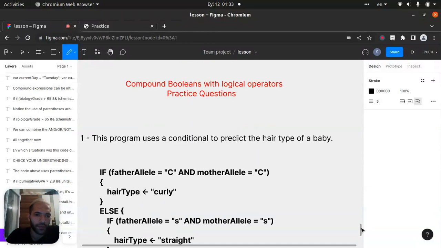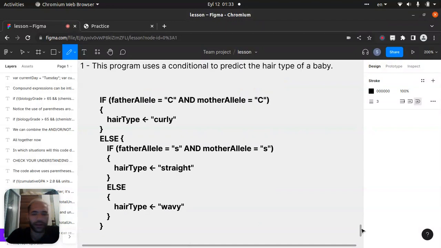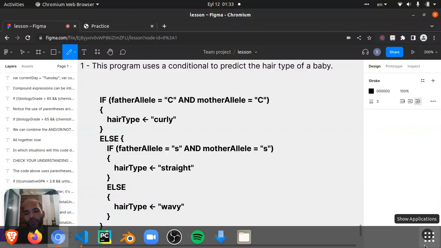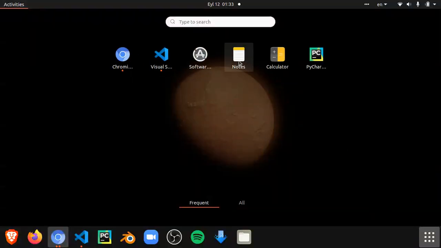Guys, conditions like compound booleans with logical operators, practice questions. Let's use all of them, but before that, I would like to show you one thing. Also take a screenshot of this image. I will show you. Let's see it. Also, I will add it in a comment if I can. All right.